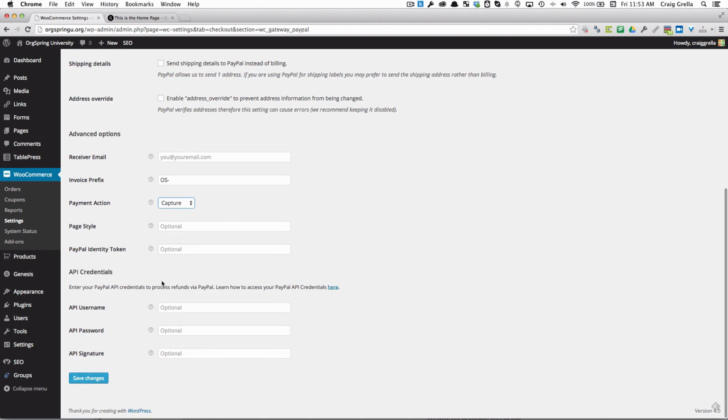You can use your PayPal API credentials. This will come into effect if you want to run refunds directly through your WooCommerce store. This is a nice feature of the most recent version of WooCommerce. If not, you can log into your PayPal account and run refunds that way. You'll also need this to do things like subscriptions and to use some of the advanced functionality with some of the cool WooCommerce extensions. For now, we're going to leave that blank. We'll click Save Changes.